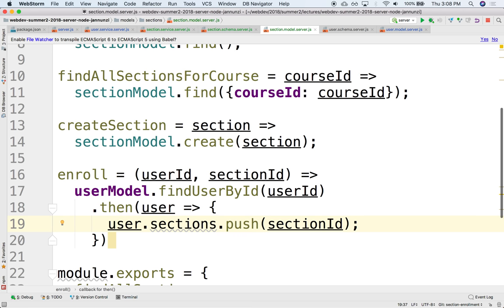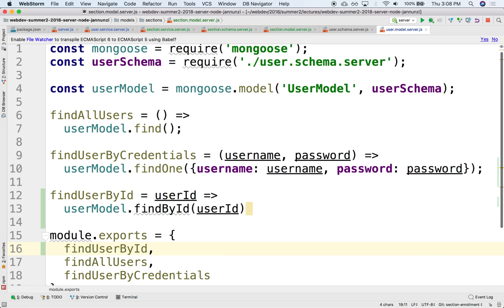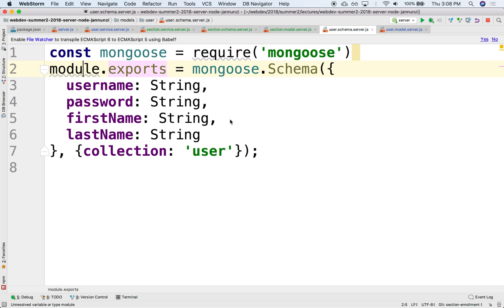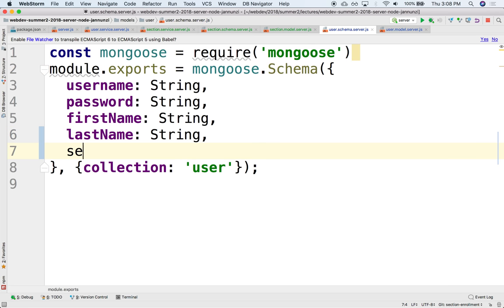So you're keeping track of a whole bunch of foreign keys that list all the sections that you're enrolled in. But notice that we don't have a sections array in the user schema. We don't have that, do we? Right? So let's do that. Let's go back to the user model, to the user schema, and here we're going to add sections. It's going to be an array of objects.